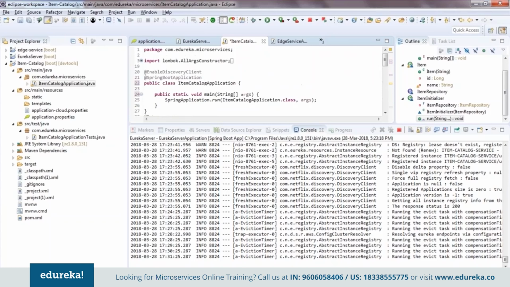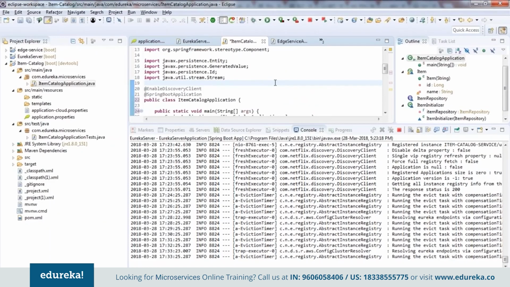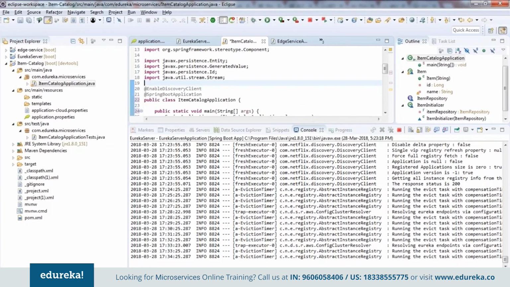So I believe you have understood this code, or people who are familiar with Java, for them it's not a tough task, right? It's a pretty basic code. So we are creating an item entity, a JPA repository for it, and we are also creating a command line runner to populate the database with the default data. All right, so that's what we have done here. Now let me go to the application.properties, and I wanted to show you a couple of things there.